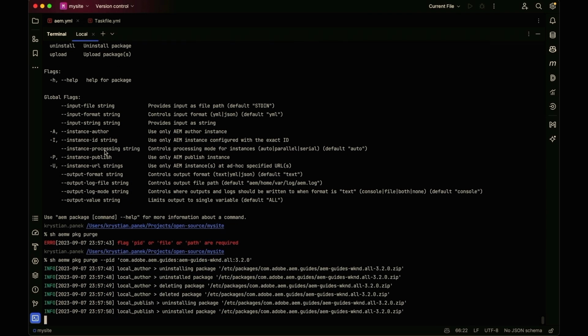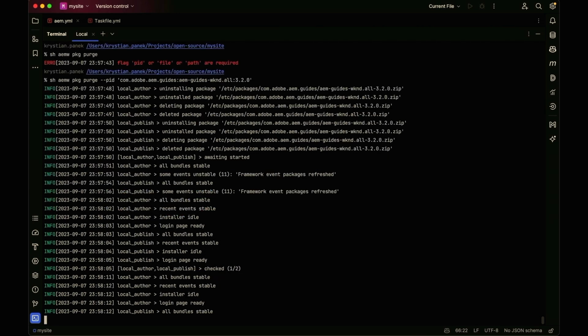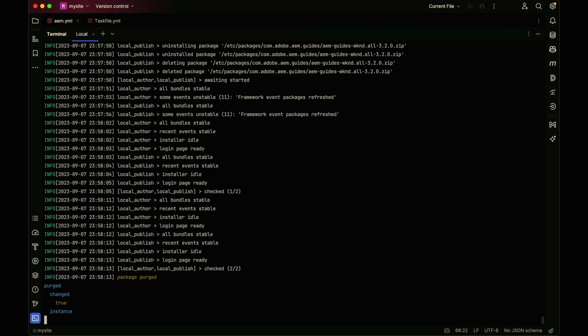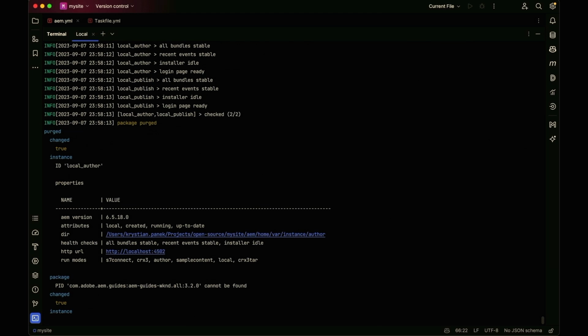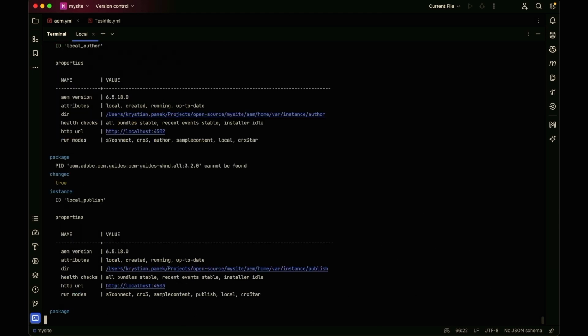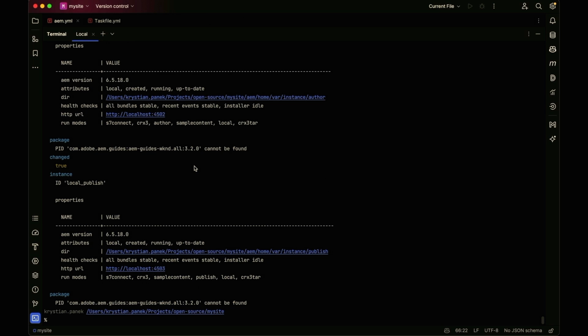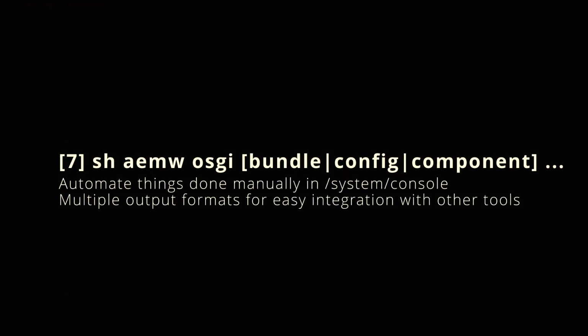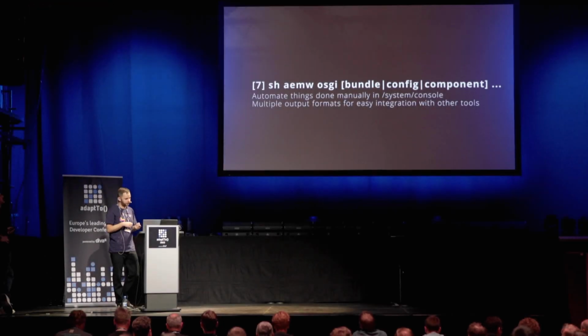And now, let's say that we stopped experimenting with a weekend site. We want to uninstall and delete the package from AEM. We have for that purpose the purge task, and voila, yeah, a lot less ceremony.